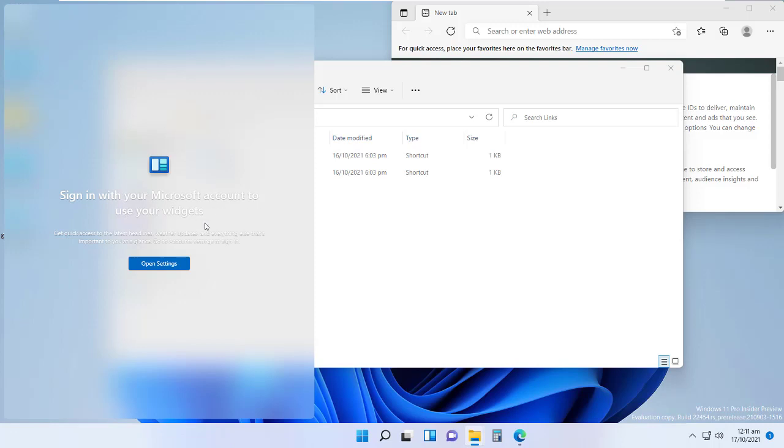Basically the widgets application maps with your Hotmail account or Microsoft account. Because in the last video I used the application with a local account, this application wouldn't work unless I sign in with my Hotmail account. So in future I will sign in with my Hotmail account, so this application will work.